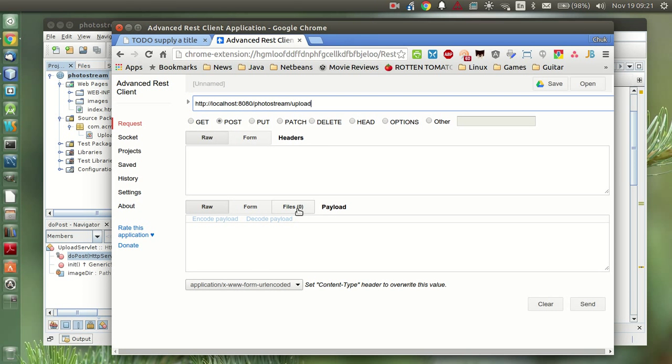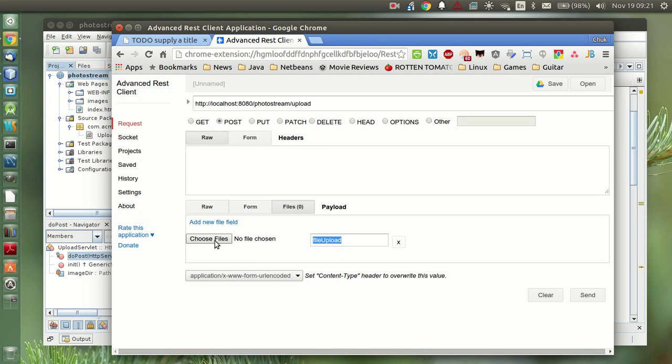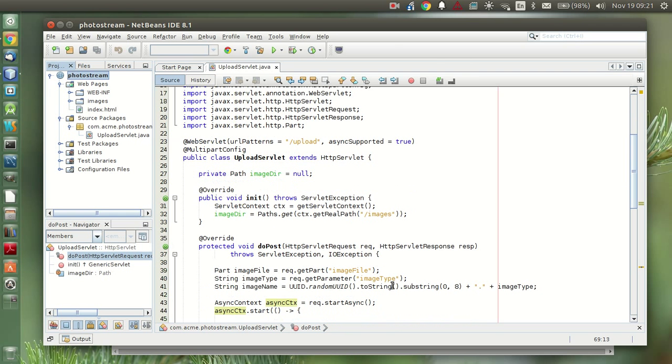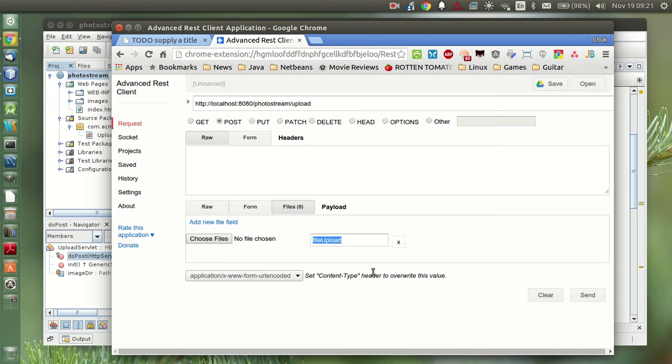The file type. So we click on file. This is the file, and this is the name of the field. So the name is image file, so we type image file here. Okay. So this one you have to change to multi-part form data. Choose a file.